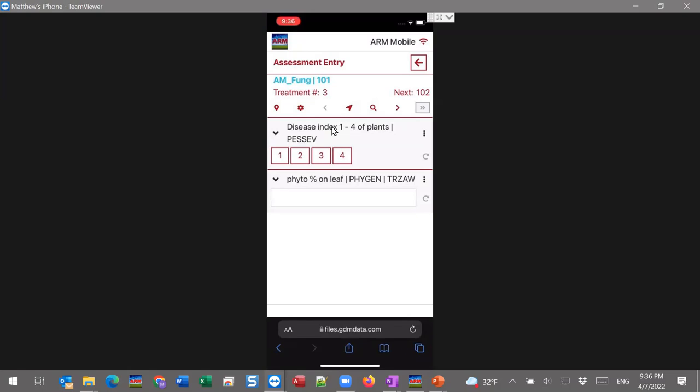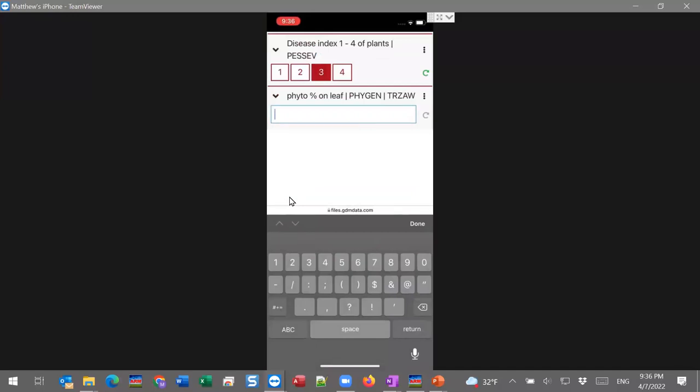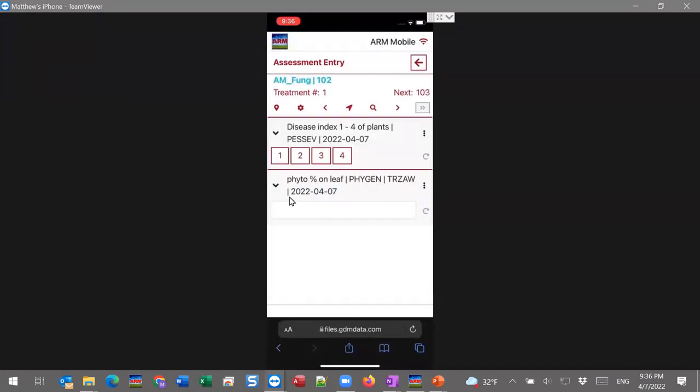And because it's a 1 to 4 rating scale, we actually have 1 to 4 buttons right here for us. So I can just click on whichever one I want. And then I can move and click in this box here to fill in the assessment for my phytotoxicity in this case. Then I can press the return button and that will move me automatically to the next plot in my map.